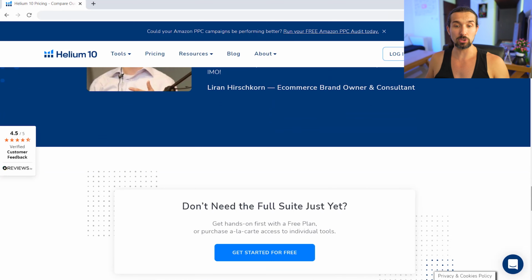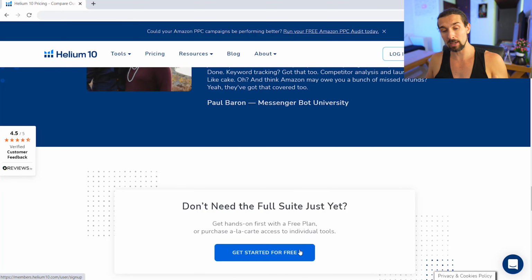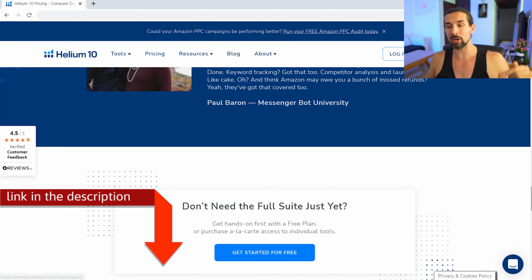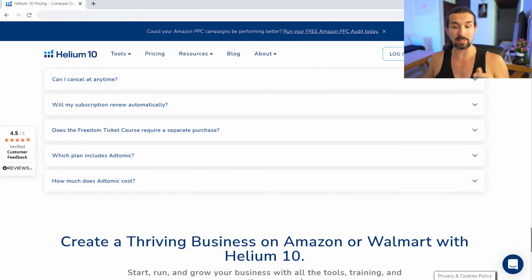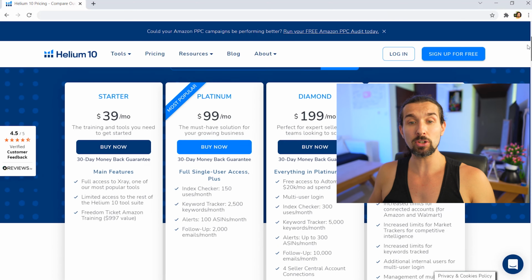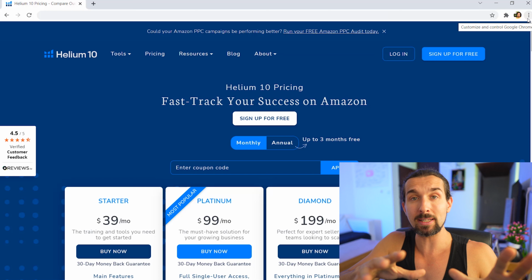So if you don't need the full suite yet, you can invest in the free account, and link in the description for the pricing page. Of course, there are more questions that you can read as well down in the description, but that's my comparison of them two. So choose the ones that are best for you.